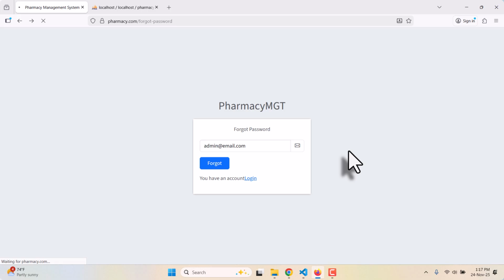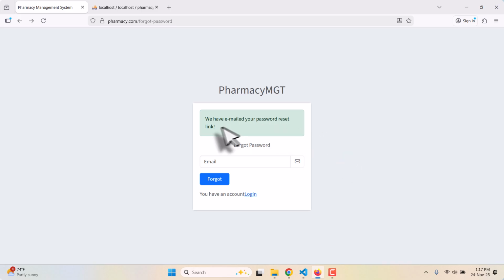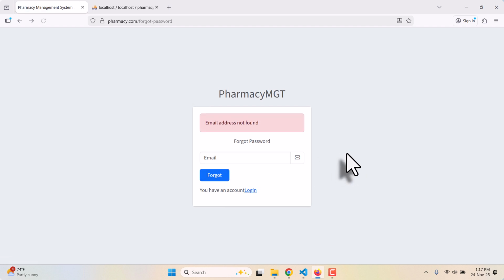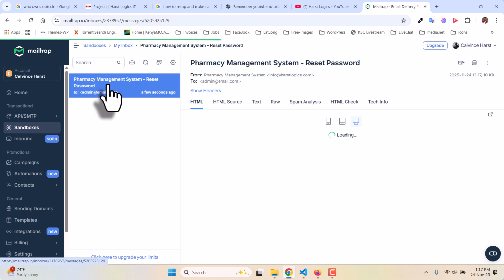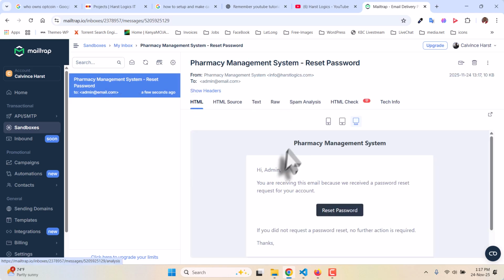Yeah, so we can see that we have got this, which is telling us we have emailed your password reset link. So it is success. Okay, what if we set up something which is not similar to what we have in the database? So we say forgot. It will tell us email address not found. If we go to our Mailtrap, we can see that we've received one email here. So when I click on it in our Mailtrap, we are able to see, hi admin, you are receiving this email because we received a password reset request for your account.